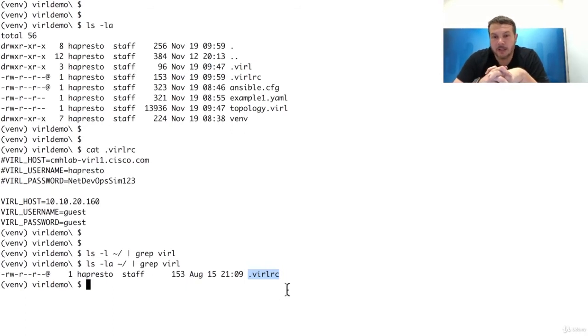So to reiterate, the way that VIRL utils knows what VIRL server to talk to is, if it can't figure it out based on one of these files, it will ask you. Or it will look first in your local directory to see, do you have a .virlrc file, whatever directory you're currently sitting in.